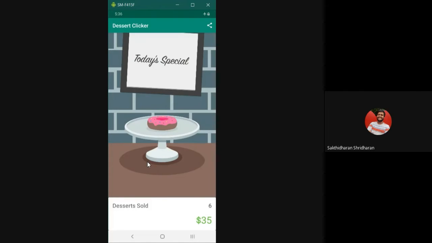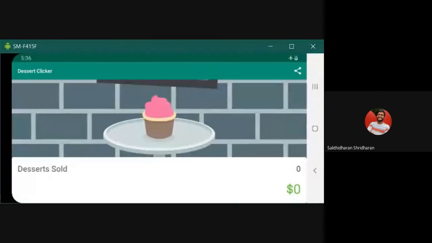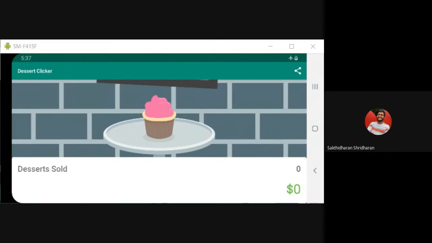Good. But there's one weird thing which we notice when we use the phone: if we tilt the phone, for example horizontally, you could notice that the deserts have been sold and the money has been lost. To understand what went wrong here and to correct these types of errors, we have to look at something called life cycles. So let me start with the life cycles here.